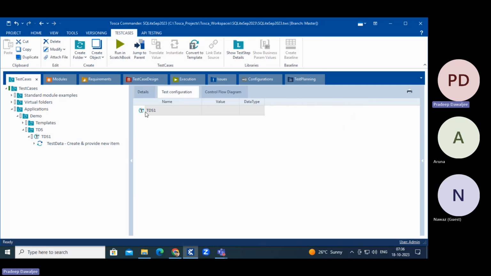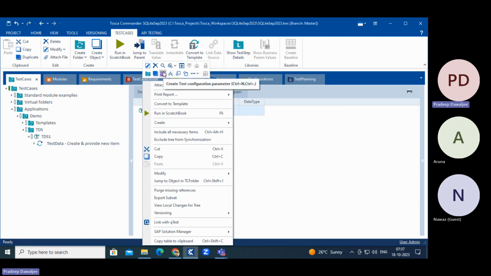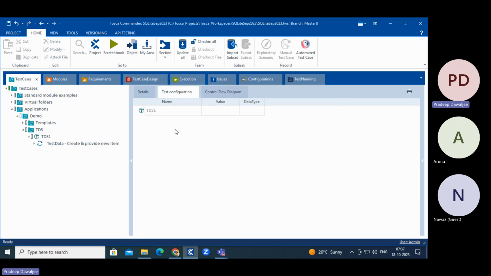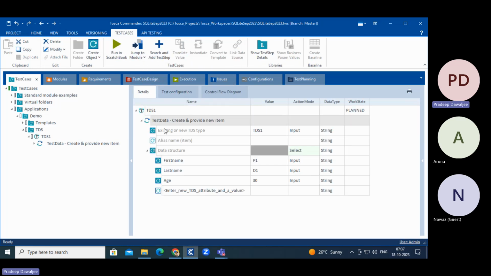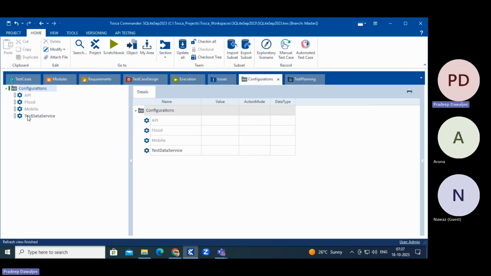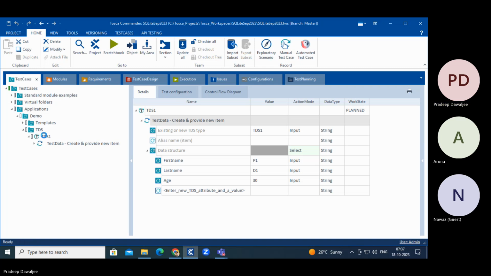So what we can do is right click, and then we need to create a test configuration parameter with a name called test data repository, and that we have to pass. That we haven't set. So how can we set it? We have something called configurations, and inside this, test data service. By default, Tosca gave us these two things. So what we can do is click this, drag and drop it onto our test case itself.